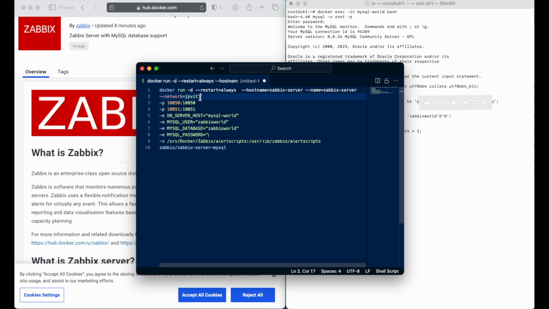Now I have my custom-made GPVIT network. The instructions you can find in my YouTube Shorts. If you don't have your own network, then you can just remove this line and continue without it. All the links to my blog and to the Shorts describing how to create the network and things like that will be down in the description. Also, we will be using two ports for Zabbix itself, as Zabbix runs in two modes: one is passive mode and one is active mode.